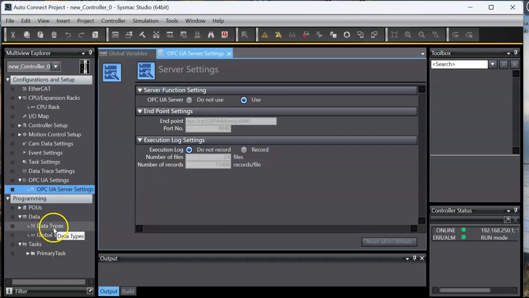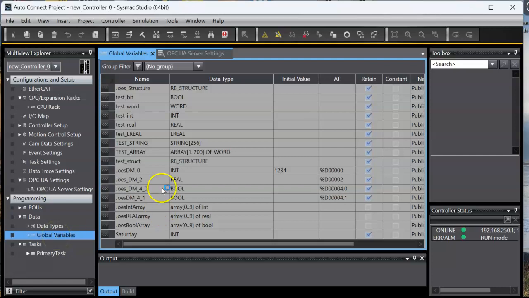Let me go back to my data types, my global variables. Here are all of the variables that are inside this unit now. There are internal ones that are in here and so forth. And then I also have, do I have any structures? I have a couple structure types that we could not read right now. But most of the others we should be able to check out.